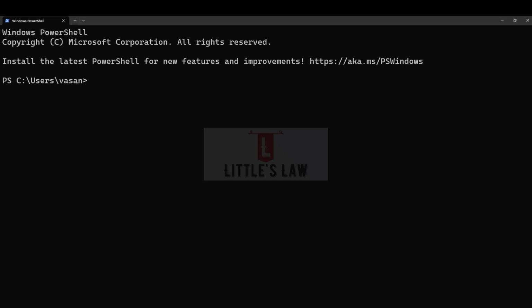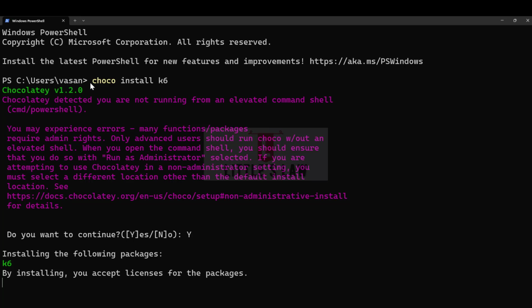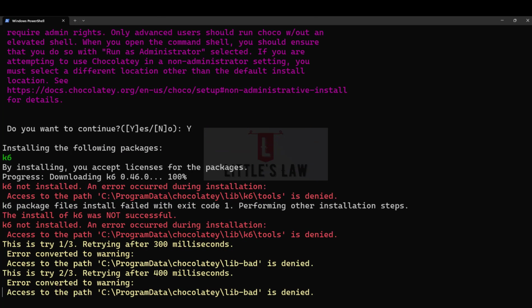If you are using a Windows machine, make sure you have installed the Chocolatey package manager. Once you install the Chocolatey package manager, you can install any supporting tools like what you do in Linux. First let me type choco install k6, and this will ask for yes or no to continue. So I'm typing Y for yes. Now the installation has started.